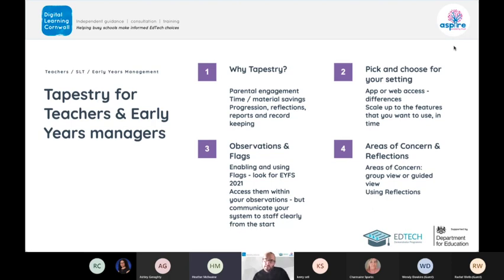And I'm going to go over the basic differences between the ways that you can access Tapestry, and talk a little bit about devices as well. There's a slide on here that anyone who's thinking about devices might want to consider. And then moving on to think about observations and the flags element, which is now in Tapestry and flagged up as part of your toolkit for working with observations that you do make. And moving on to point 4 about the areas of concern screen, which is a key part of Tapestry's tracking, if you want to call it that.